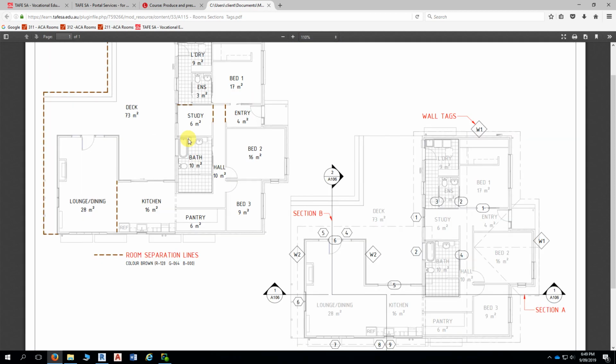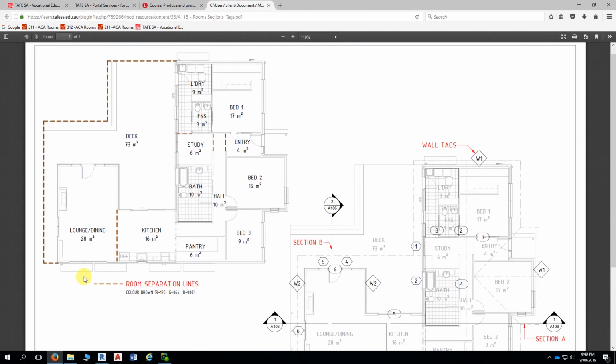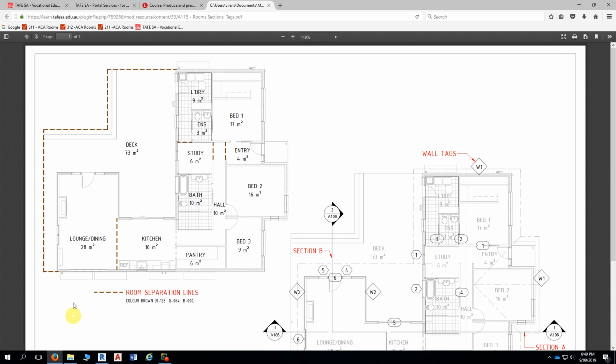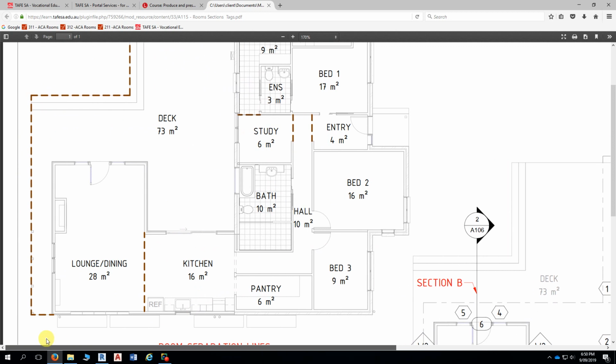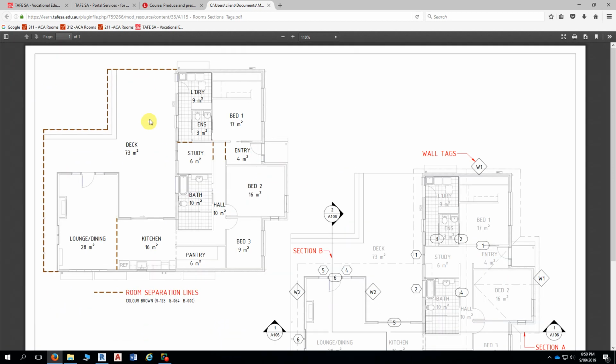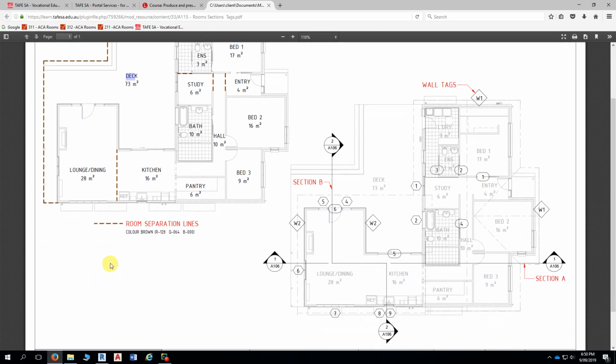Initially what we're going to do is place each of our rooms in these spaces, and then update the room tags. Now the brown dashed lines are room separation lines.